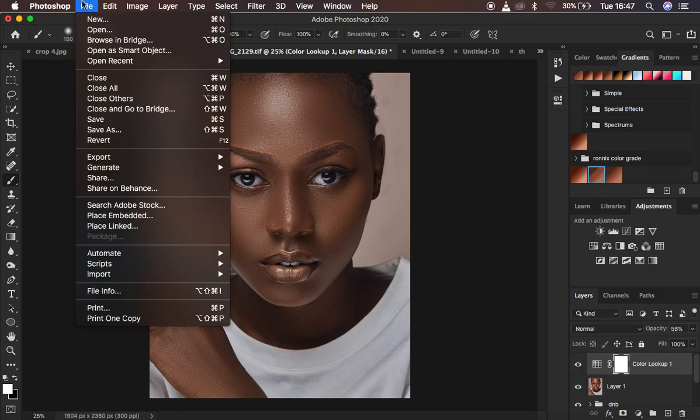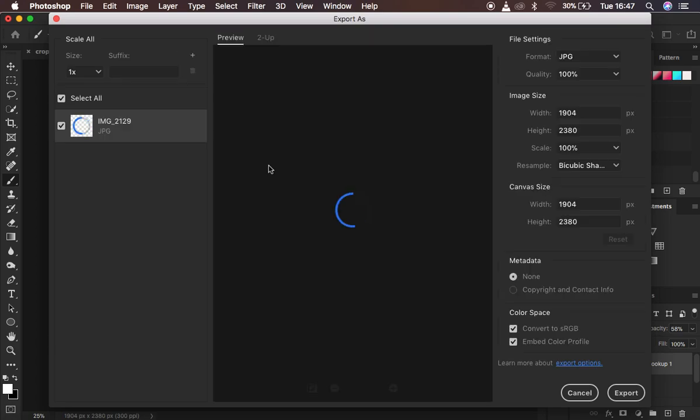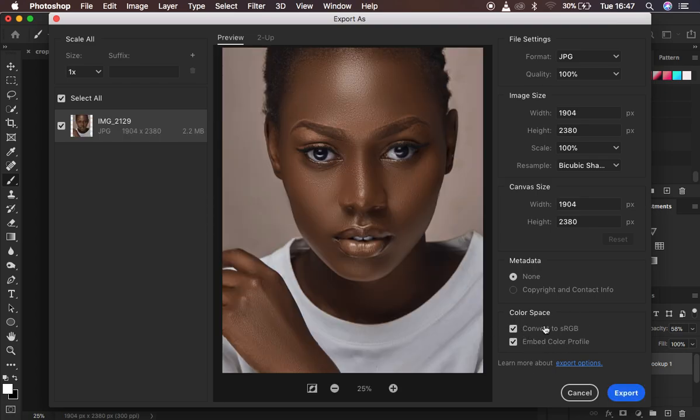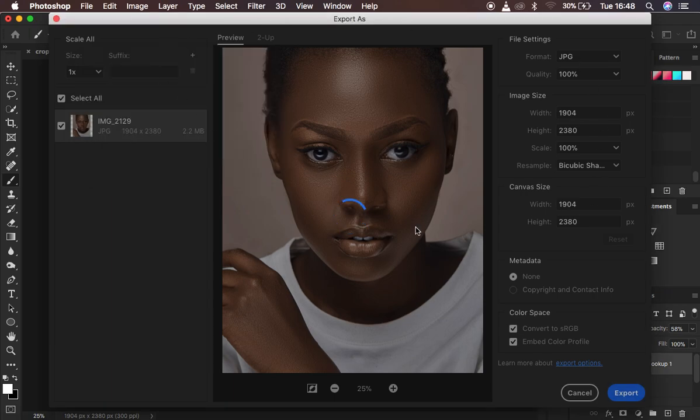So just come to file, export, and come to export as, and the next thing is simply coming to these options. Make sure in the color space these two options are turned on and ticked: convert to sRGB and also embed the color profile. And resample has to be bicubic sharper. The format JPEG and the quality 100%. And simply hit export. And after you have hit export, look for a folder where you want to save the image and just hit save, and it is automatically going to close this window.